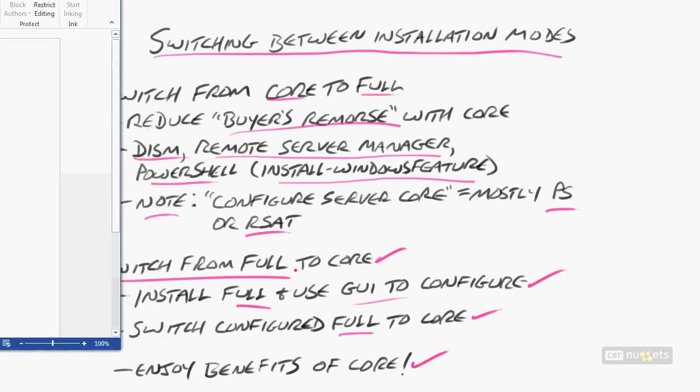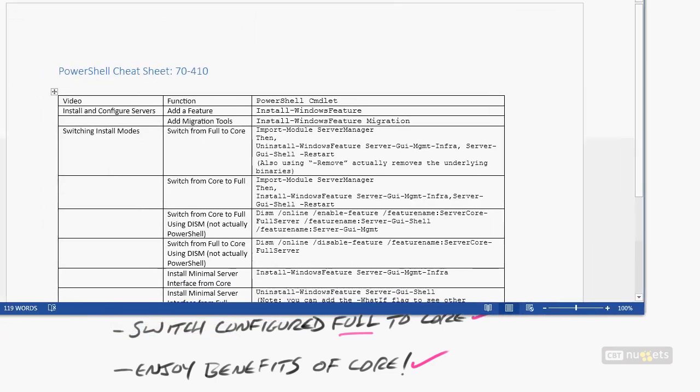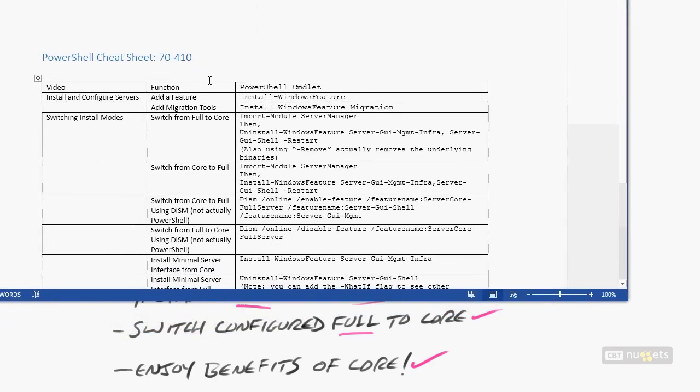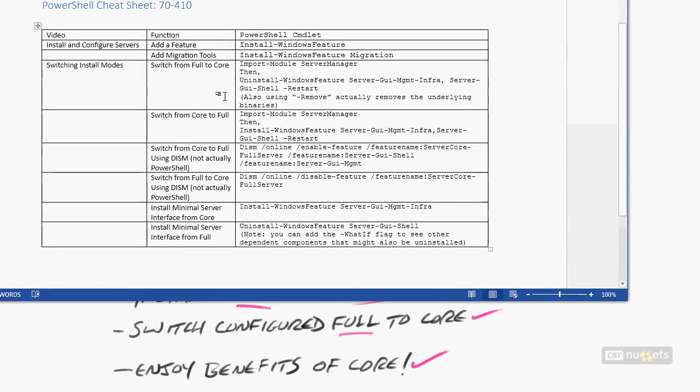Also, I will show you this. Take this with a grain of salt so far, because this is a work in progress. As I record, I will add more to this, and I'll probably change the formatting to make some things more readable. But this just gives you kind of a sneak preview of the PowerShell cheat sheet. These are some of the PowerShell commands that you would use. For example, I showed you this one. If you wanted to go from core to full, you'd import Server Manager, and then you would do the rest of this.